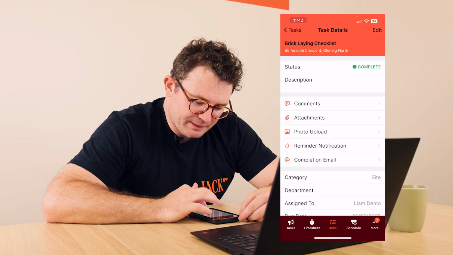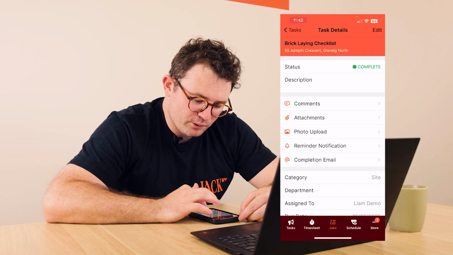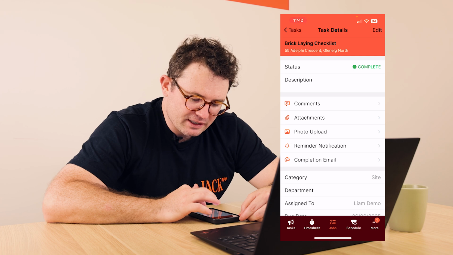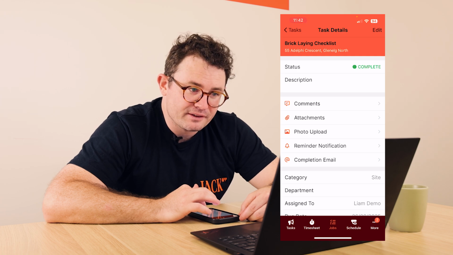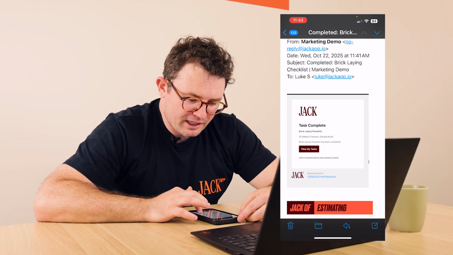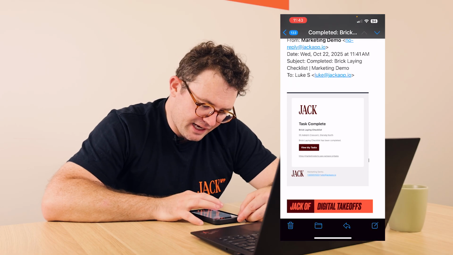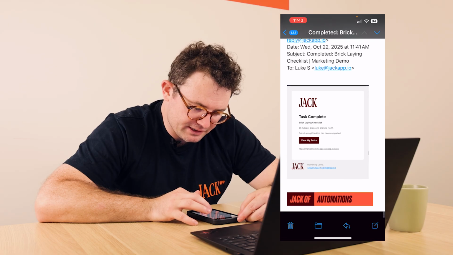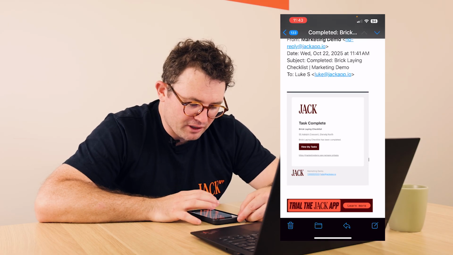Now, if we have a completion email set up, an email will be automatically generated by the system to let someone else in the organization know that this task has been complete. Here you can see an example of the email that's generated. It says that task is complete, the bricklaying checklist relating to the job 55 Adelphi Crescent.